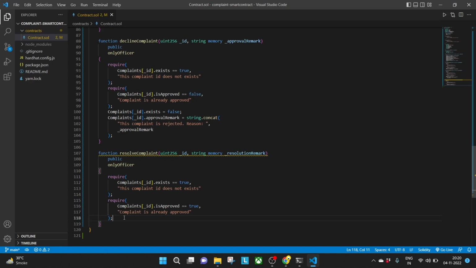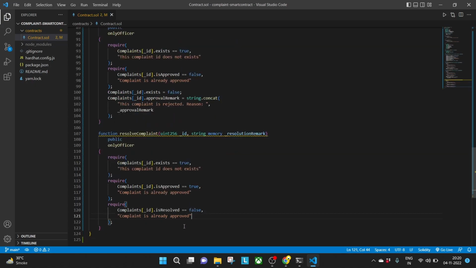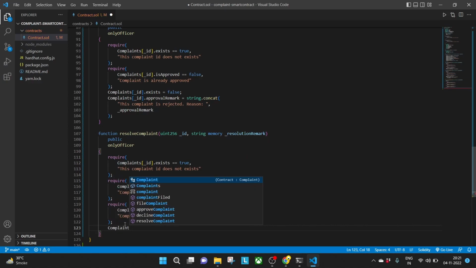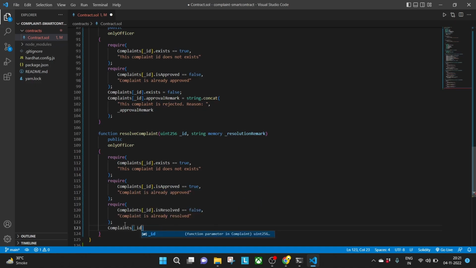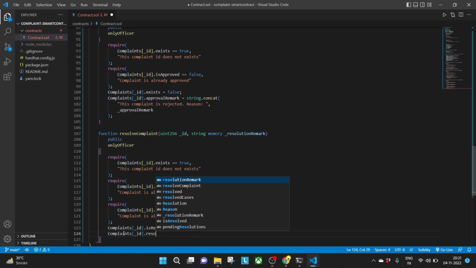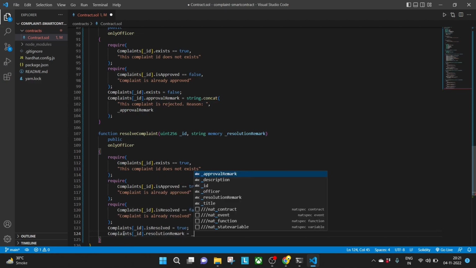So we make this true, and the third one is is resolved, should be false. If this is not false, then we'll show a message saying complaint is already resolved. Next, we can go ahead and change complaints of the ID dot is resolved from false. This will turn to true because we are resolving, and we will also change the resolution remark from pending to whatever is being passed over here.